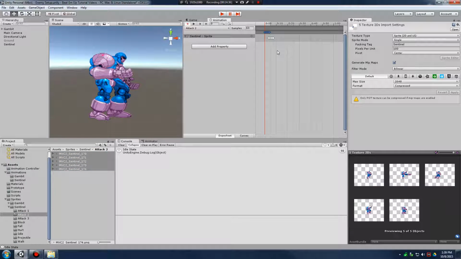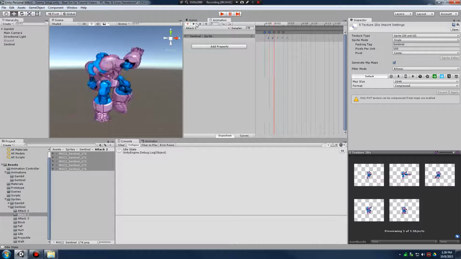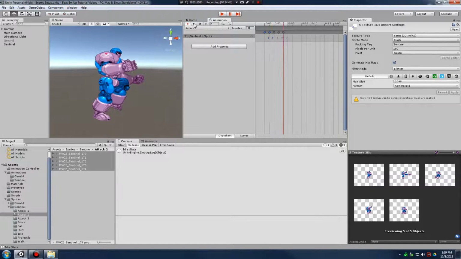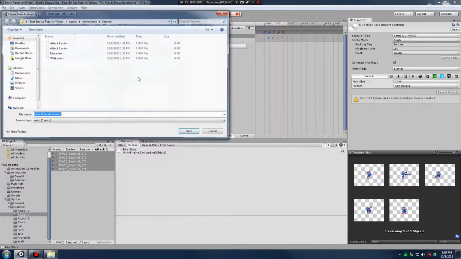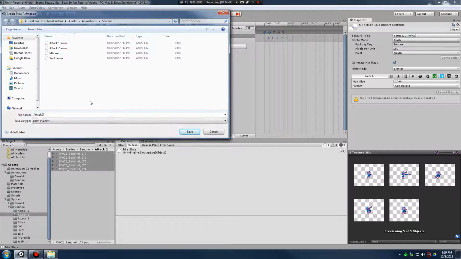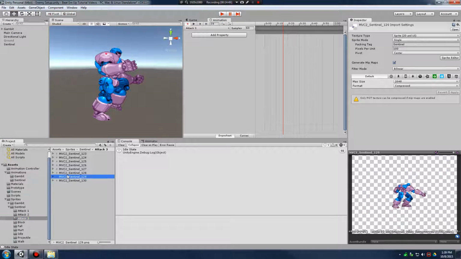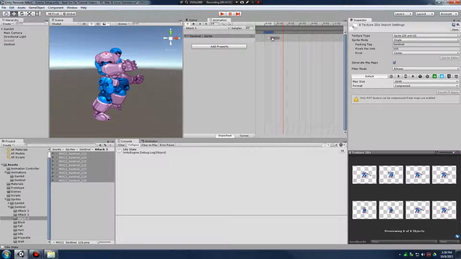Select all these little guys. Lower down our samples to about 15. We got a kick going. Create a new clip, Attack 3. Again, drag and drop our frames into our timeline up here. And then we'll set it down to 15 samples.